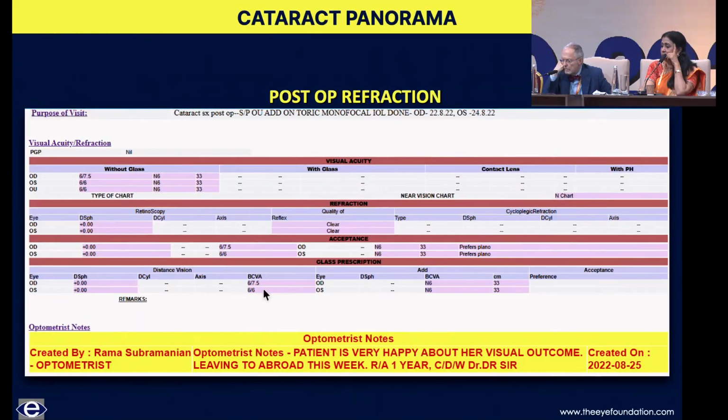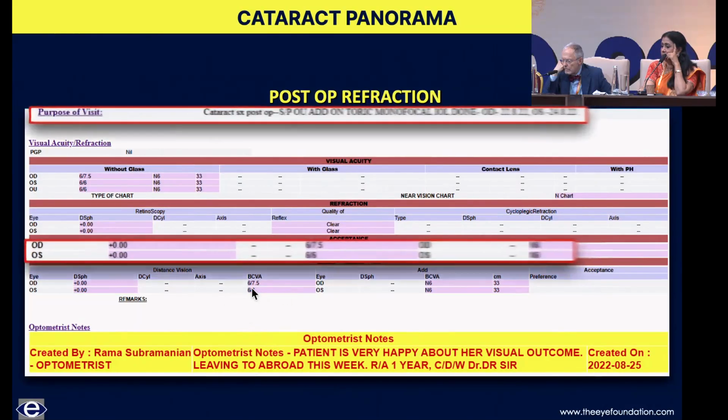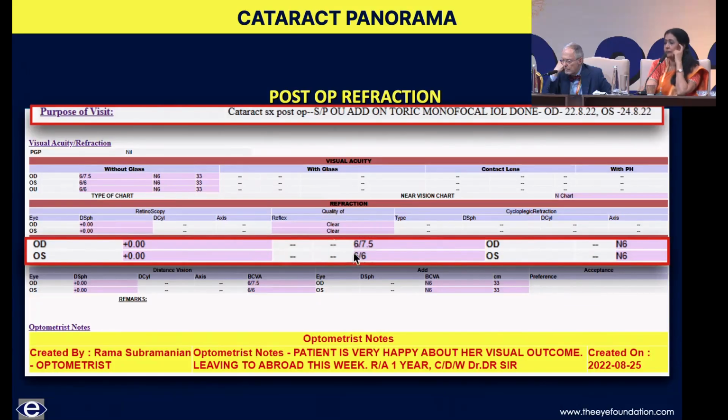6/6 with plano refractive error. Of course, she was just 31, so no question of presbyopia. More importantly, the comments by the optometrist, the patient is very happy about the visual acuity, and she went back, and she was to come back for a follow-up a year later.